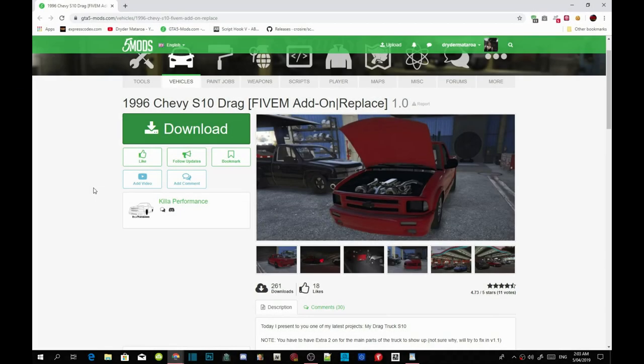Welcome back guys, this video is all about the 1996 Chevy S10 Drag vehicle, and we are going to do the add-on method. All you guys gotta do is make sure you download all the requirements inside my description and make sure that they are the latest version. Once you have installed the requirements, all you gotta do is download this mod. I will leave this mod in the description below, so make sure you go and download it.